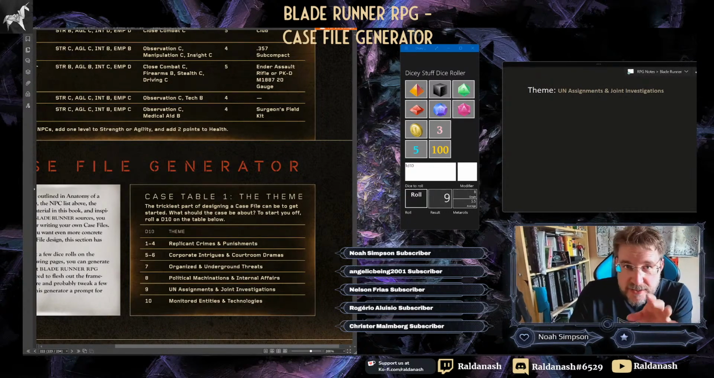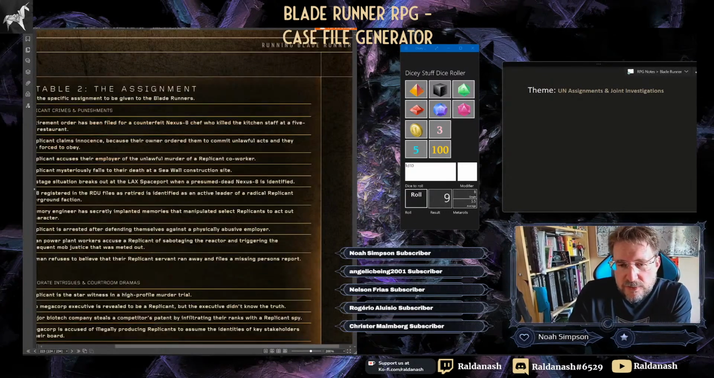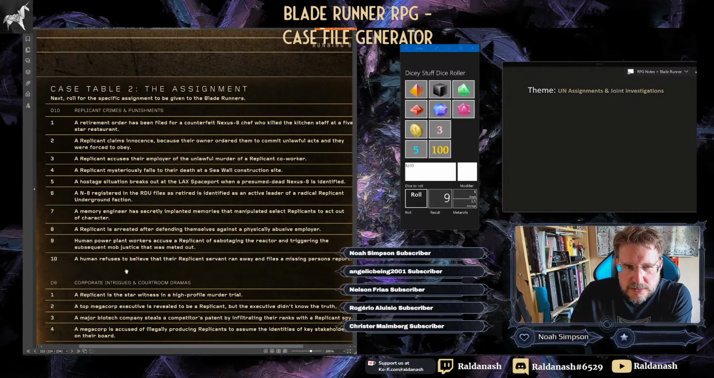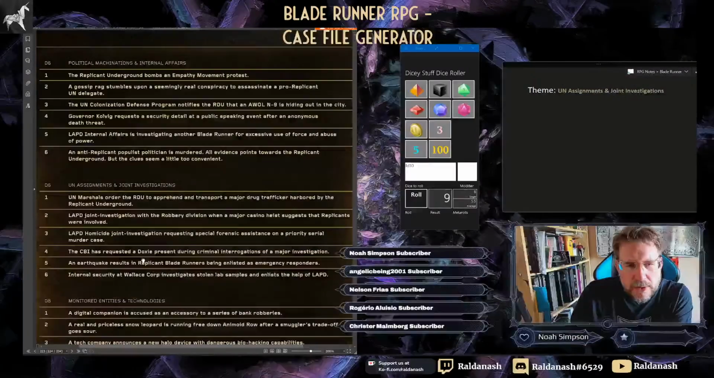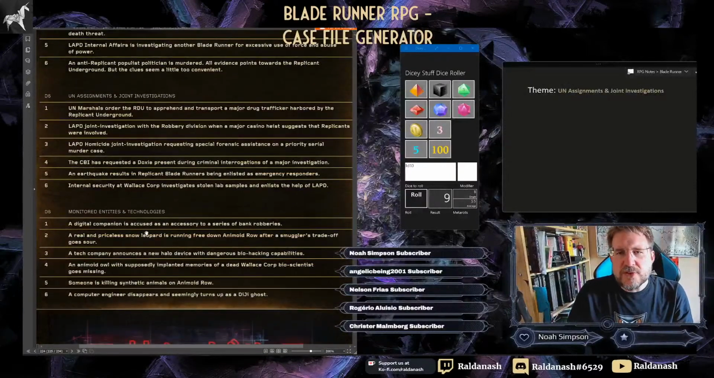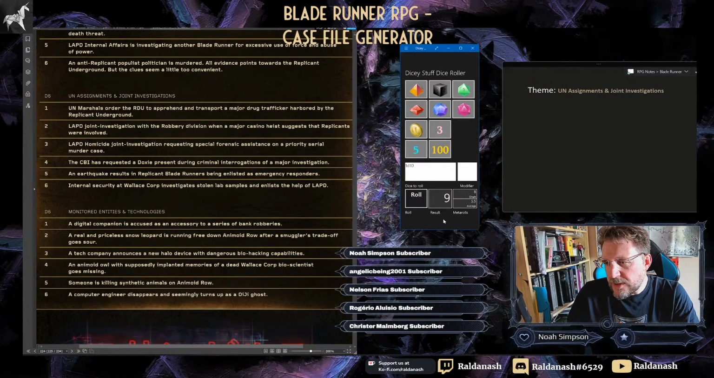Next one. That basically sets the next subtable you have to roll on. So I have to find the right table now. Yes, it does. So we've got UN assignments and joint investigations. Here's the next subtable, and it's a D6 I need. So, where's my clear button? There. A D6, in black. Why not? Roll. It's a 2.